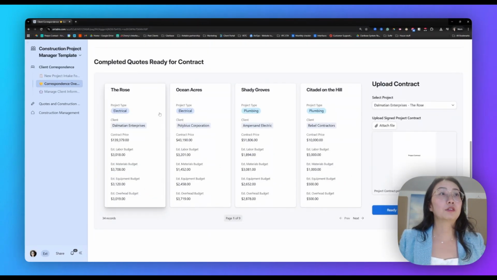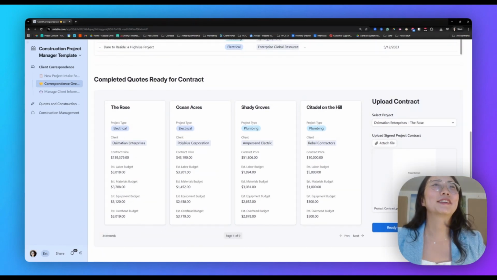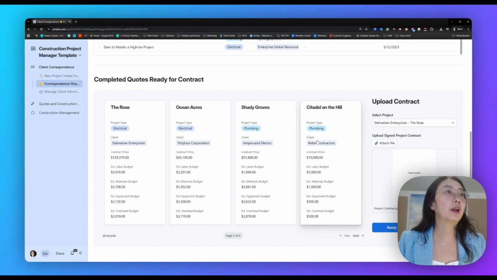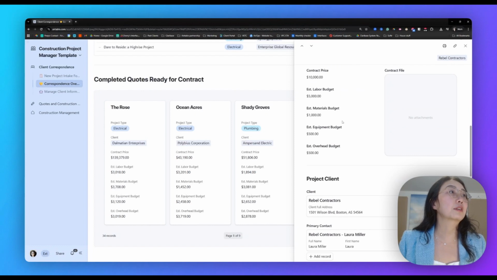Okay, and then over here, I guess maybe there's a few that are new. This is all the sample data. All right, so completed and ready for contract. There's going to be a handful of them where you might already have the information. You have your initial information from the clients. The quote is already there.